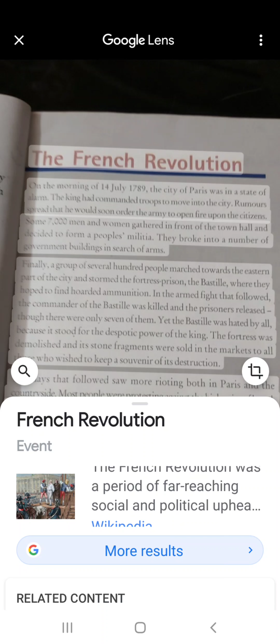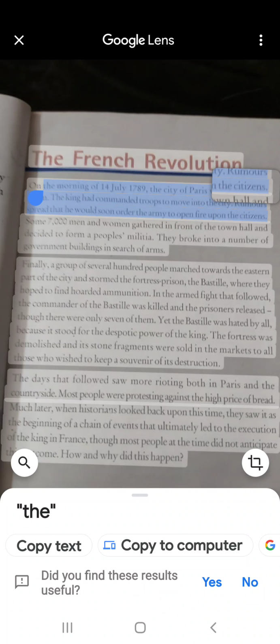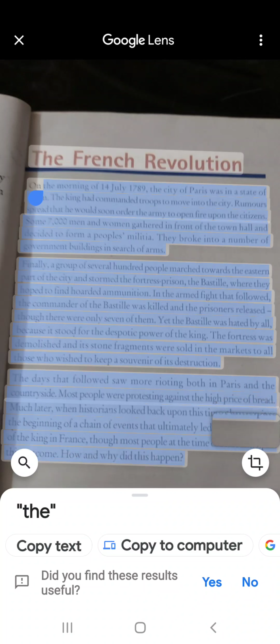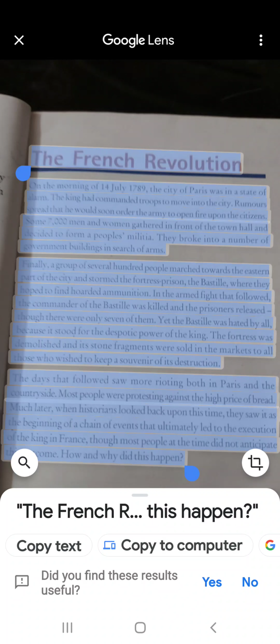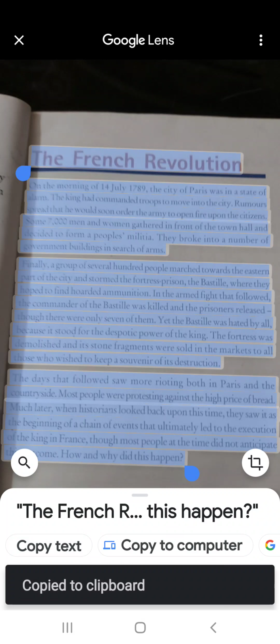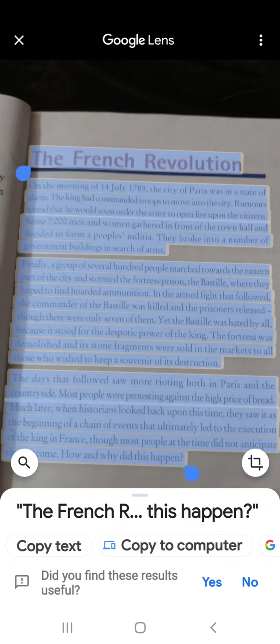Okay, now the matter is there through the Google Lens. Now what we have to do is select the whole text area. I am selecting it. You drag the selection and cover the area. Now the whole text matter is in a different color, which is the selected area. From here we can copy the text. On the left-hand side you can see the icon, copy text. Now the matter is copied.